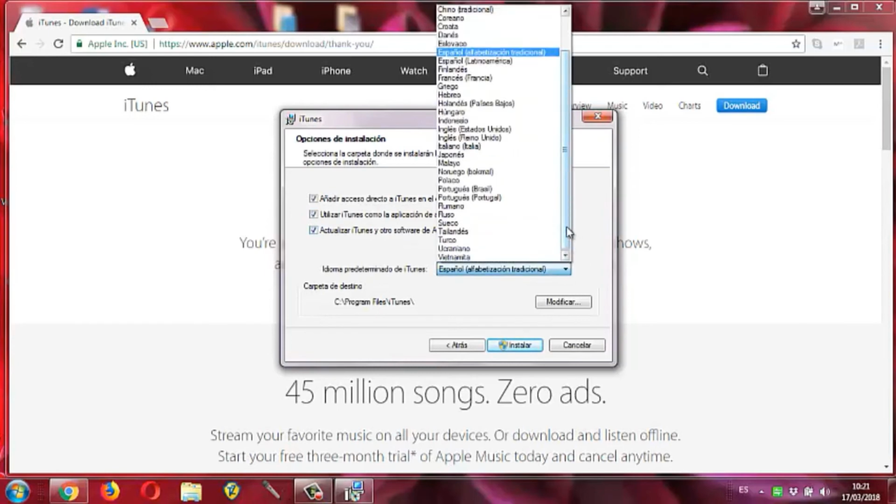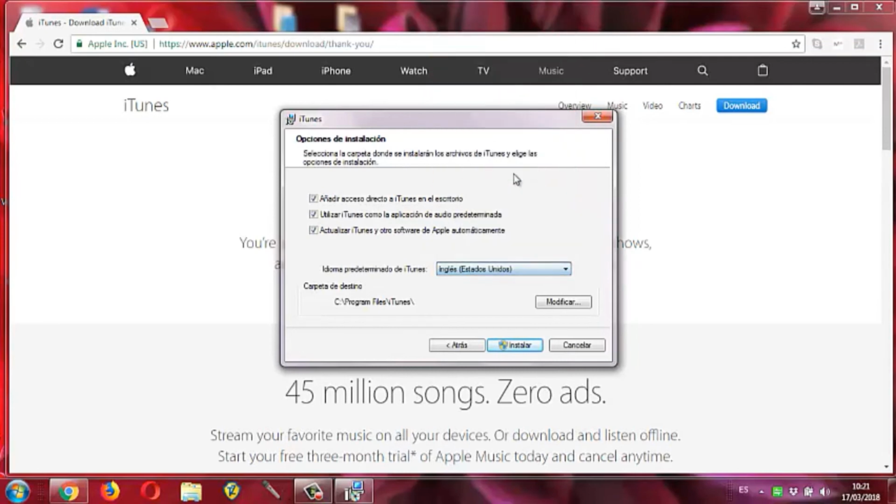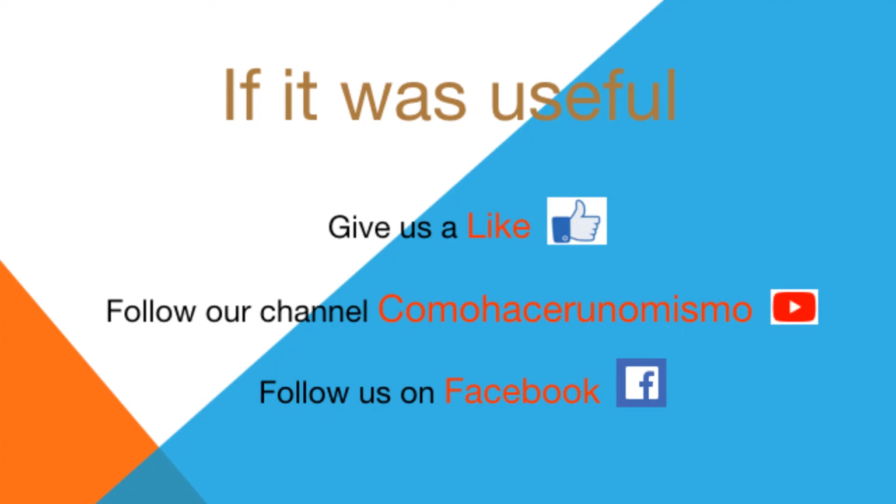We select our language and later we click on install. We have to wait for it to be installed. When we finish, we only have to click on finish and the program will open automatically.